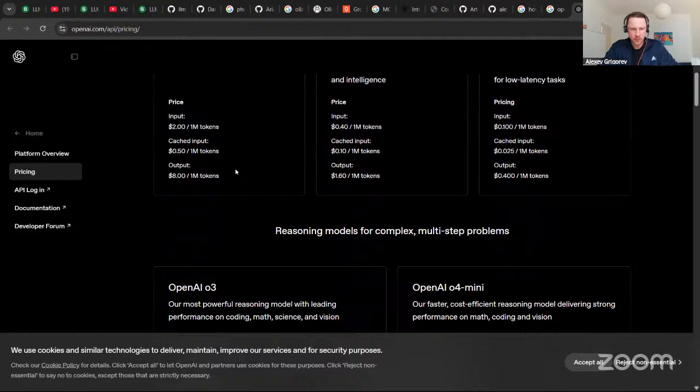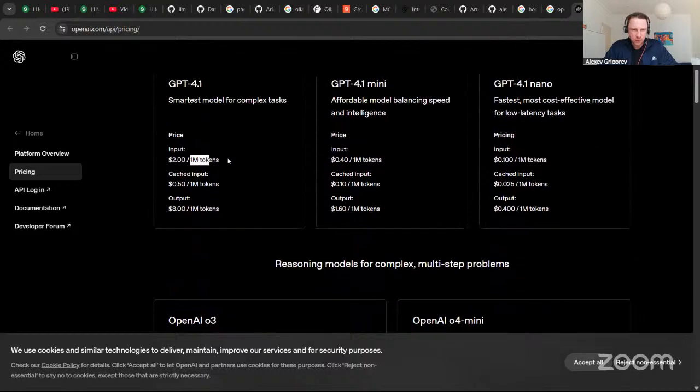So here, the price is per 1 million tokens. So it's roughly like 1 million words, let's say. So you send in 1 million words, and this would cost you $2, and 1 million words in the output is $8. So if you send 1 million words and you get back 1 million words, it in total will cost $10. It's a very rough calculation, right?